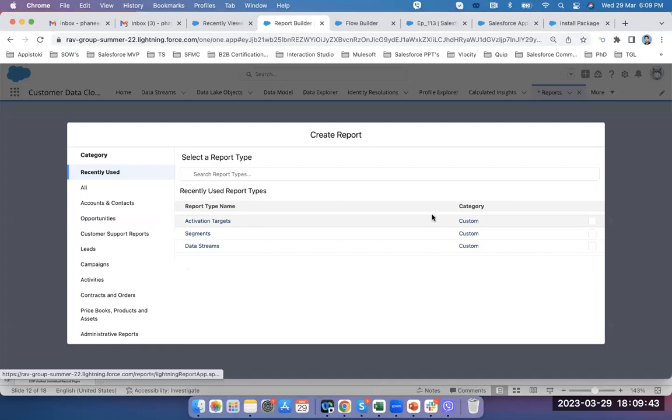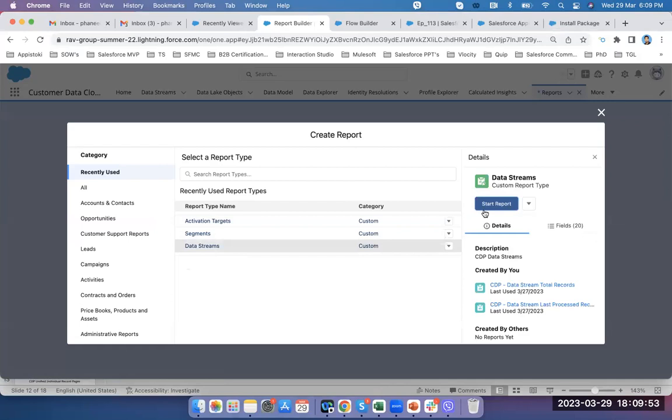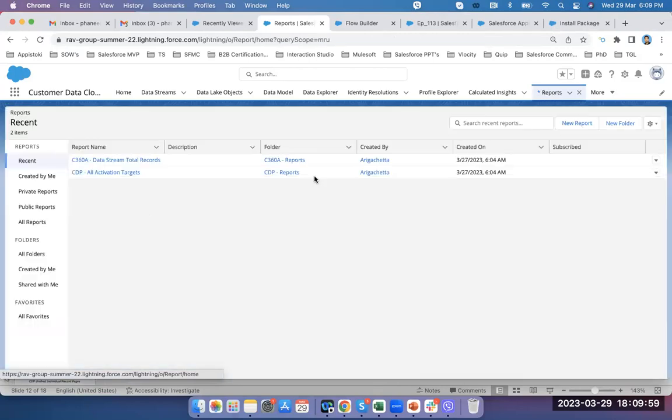Look at this, I created a custom report type. You have to first create a custom report type for data stream, segments, and activation targets. Once you design it, you can start building a report. But I built a couple of reports and dashboards showing what reports you could build inside Data Cloud.